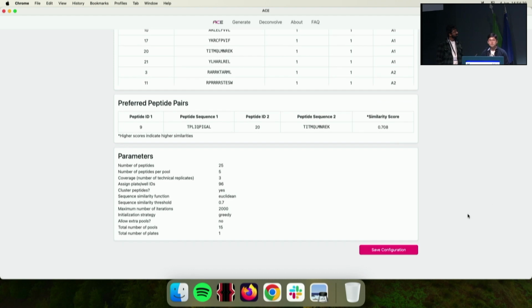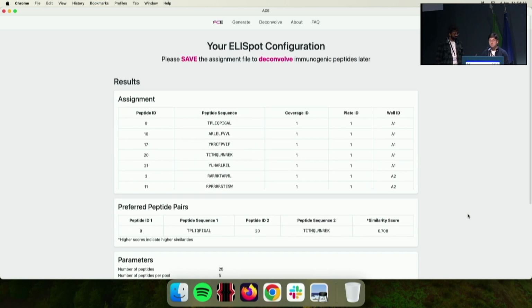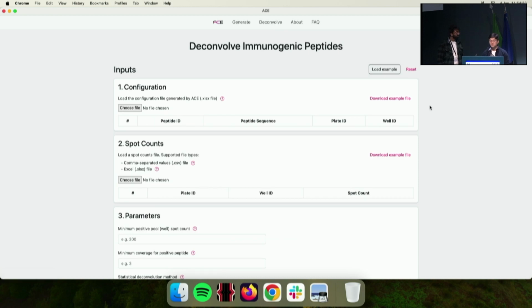And you can save this configuration as a comma-separated file that you can view and print out at the bench side. And so what you'll do is you'll take that, go perform your pooled ELISpot, and then your plate reader will give you those pooled spot counts. And so with those data, you come back to ACE, and we're going to deconvolve those signals.